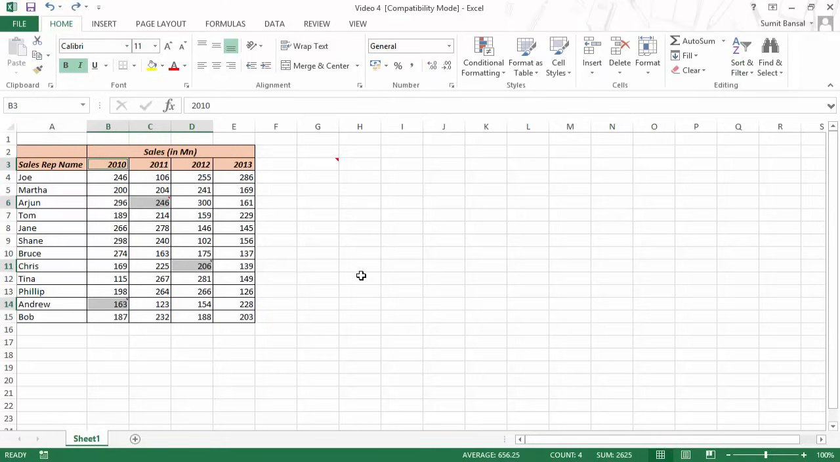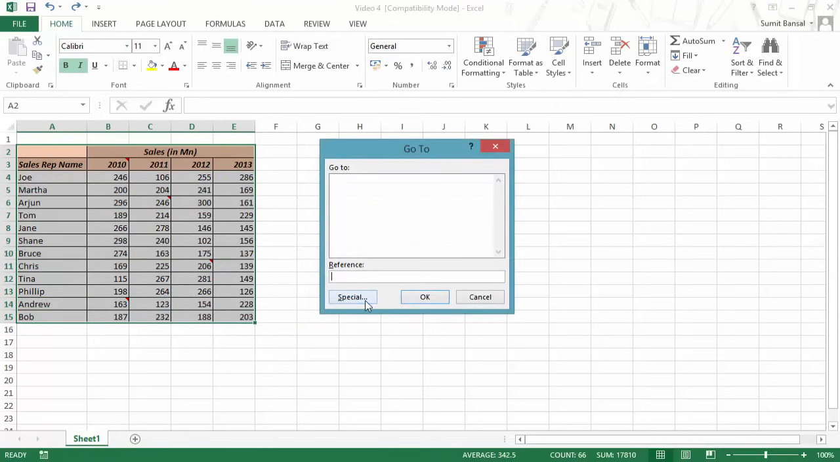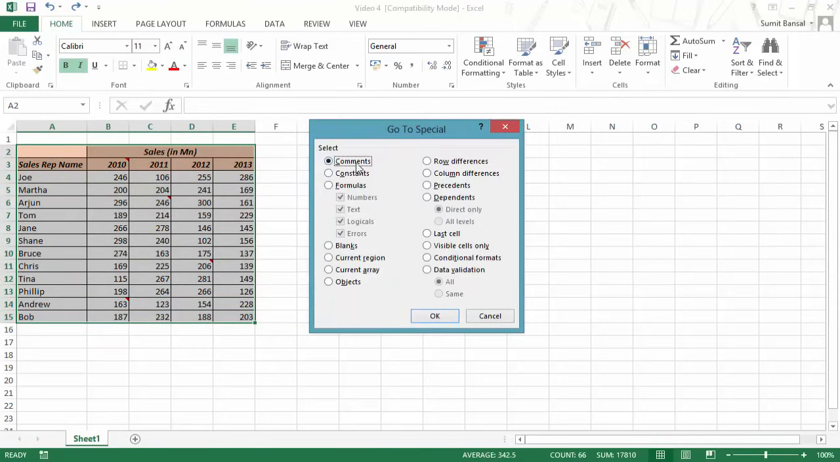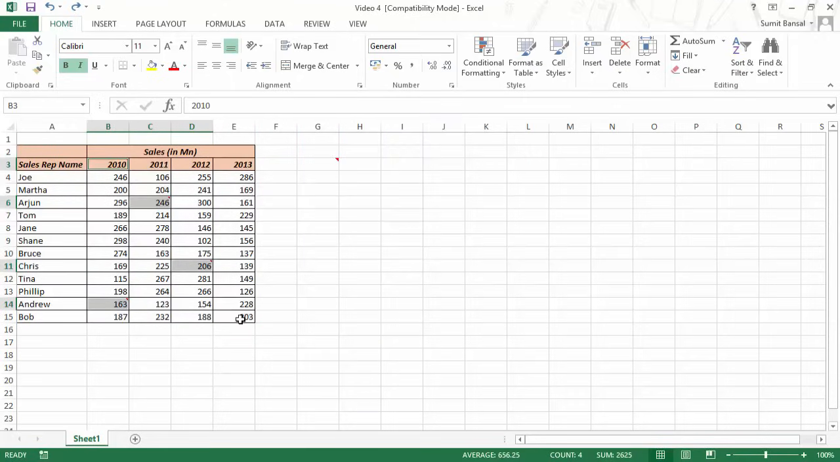Let me Control Z and go back. Another way to select comments is using the go to special dialog box. So I hit F5, I go to the special button, and here I select comments, and when I click OK, all these comments are selected. So these comments are a really good way of inserting any extra information that you want to put in a cell, but it will not be visible until a user hovers the mouse over that comment.